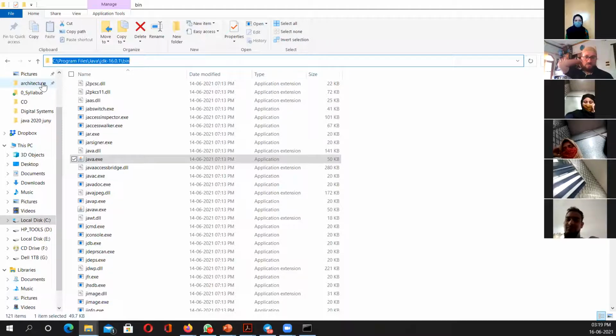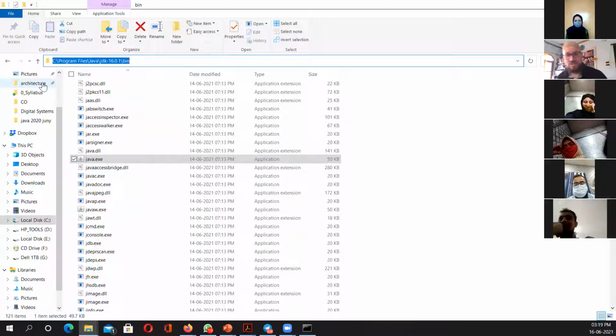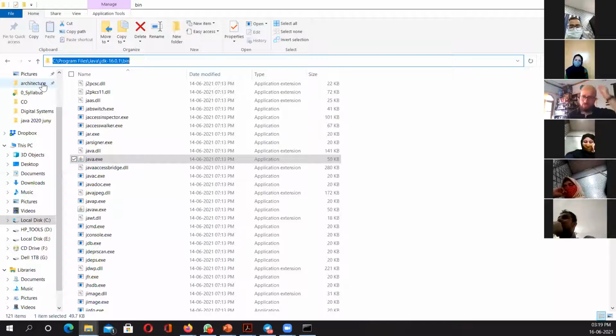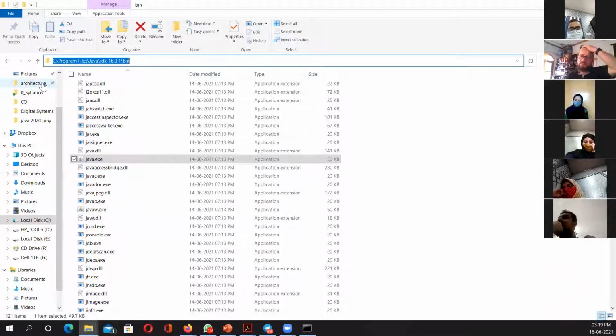What's the name? Danish Fayaz? Yes, Danish Fayaz was telling yesterday that we should select the path. Whose path? The Java compiler's path. So we have to set this path into the environment variable. This is one thing. We may also have to set the class path so that we can run from anywhere.